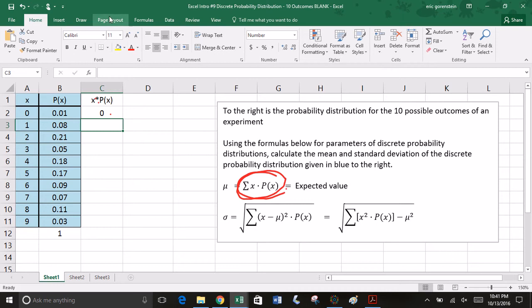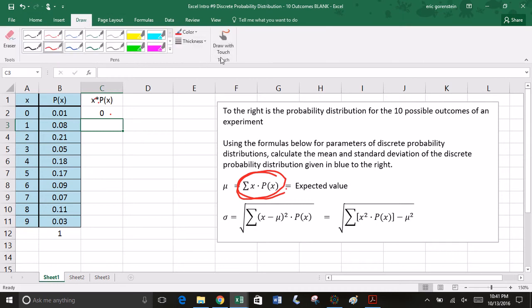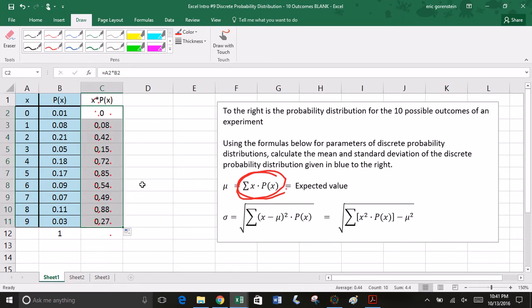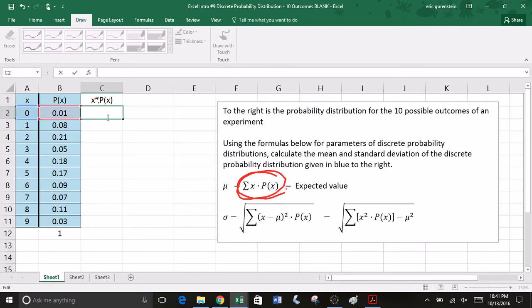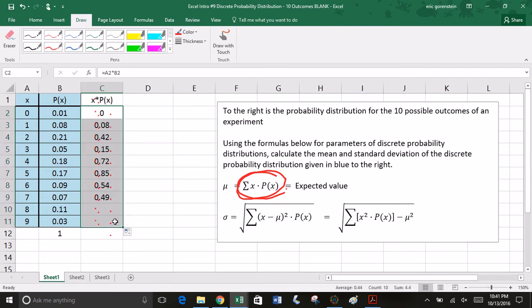Let's turn that off. Okay, so let's copy this formula down. Here is our x times p of x. It looks like that red dot is going to be there, so we'll have to just ignore that.